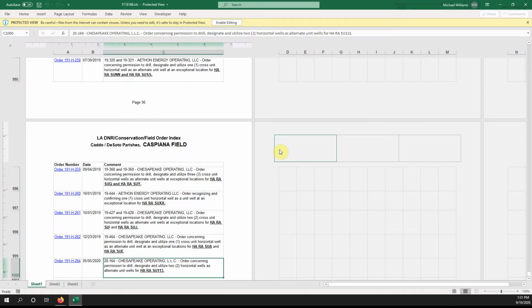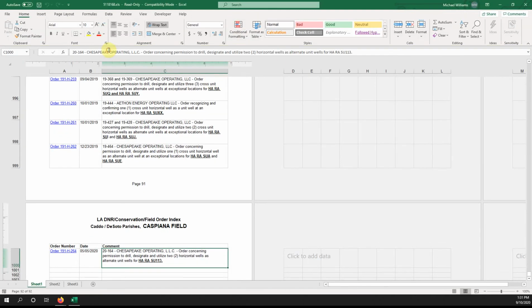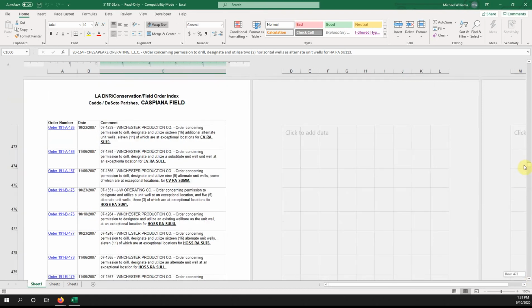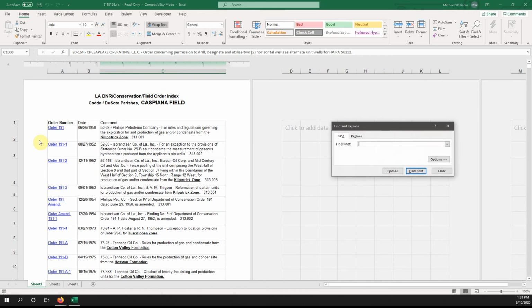And this user, for instance, was interested in finding sand SU90. So as you can see, there's 999 records, field orders associated with the Caspiana field. So instead of manually scrolling through everything, we will Control F and we'll look for SU90.